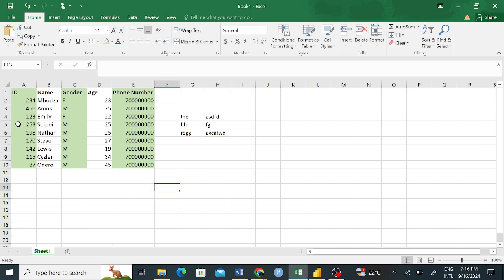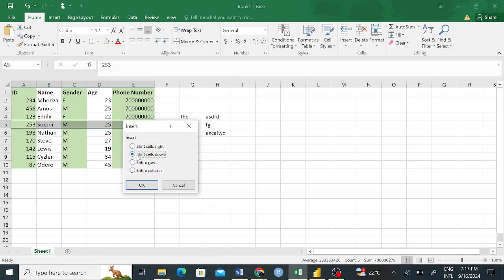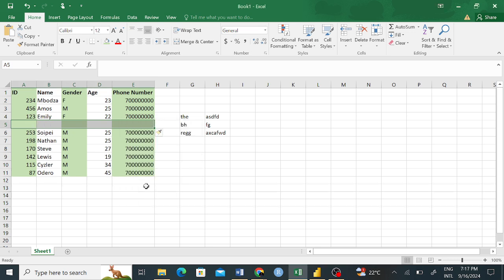And then we highlight this range and right click and say insert. Then you say shift the cells down. So if I click here, shift cells down, you can see that it's only up to here, column number E, that is affected.